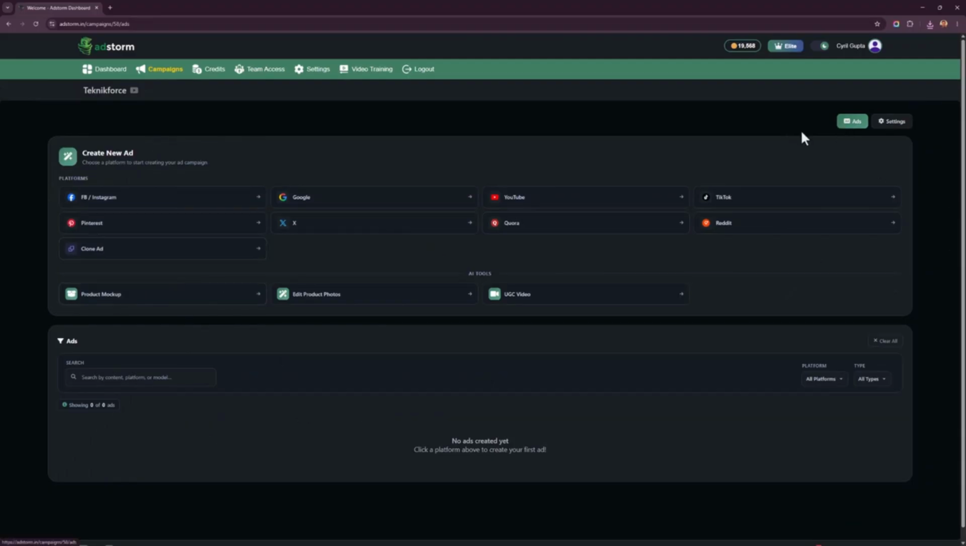So when you click on ads over here, you can see that Cinemation lets you choose platforms like FB and Instagram. They're both owned by Meta. They have the same ad formats. Google, YouTube, TikTok, Pinterest, X, Quora, Reddit, and you can even clone a third-party ad.